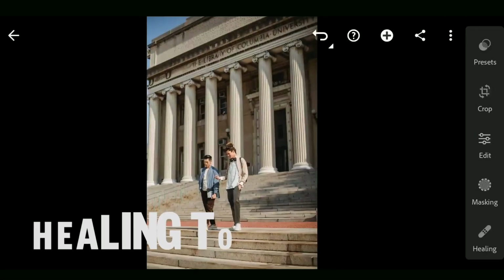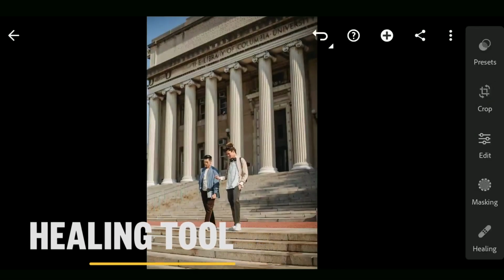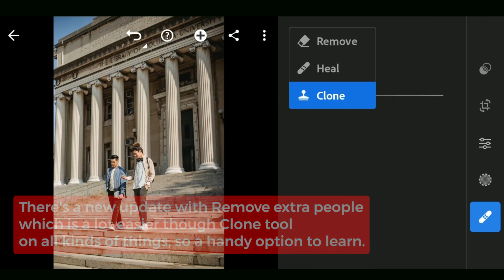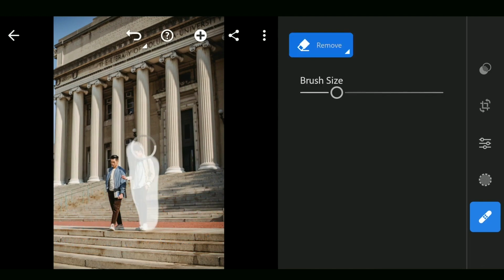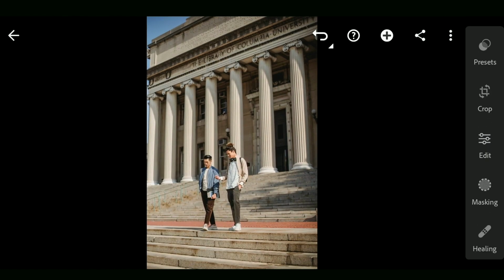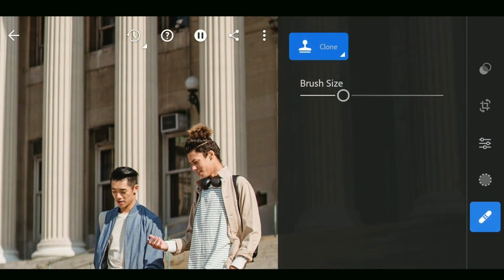For this image, I want to remove the 2 persons. You could try remove or heal, but the results may vary considering there are a lot of different things going on around those 2. You can control this using the clone tool.